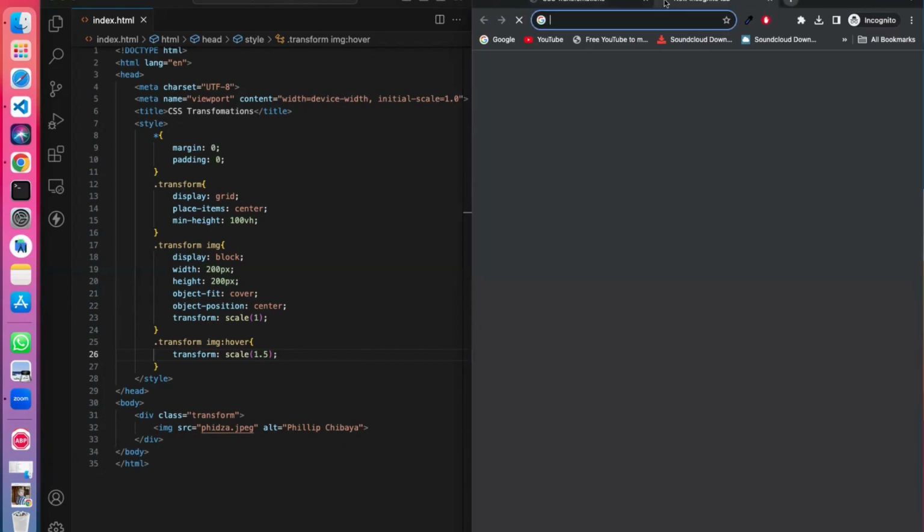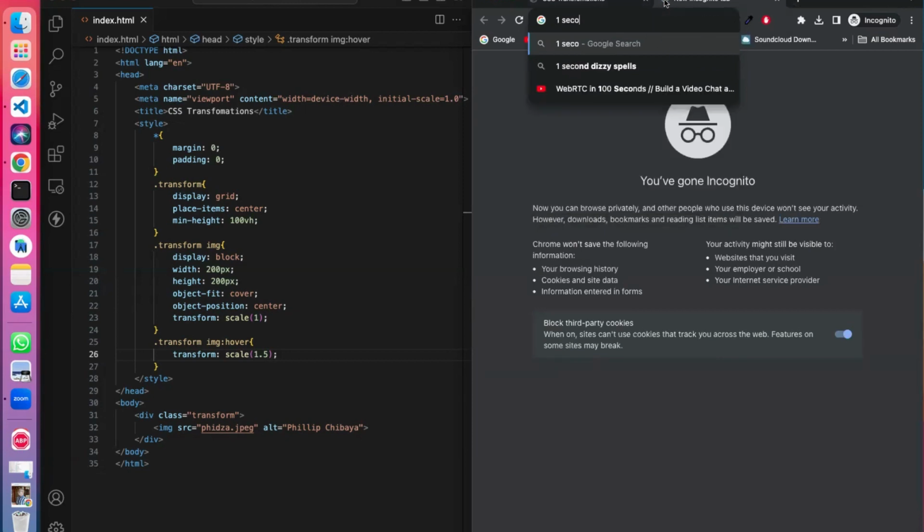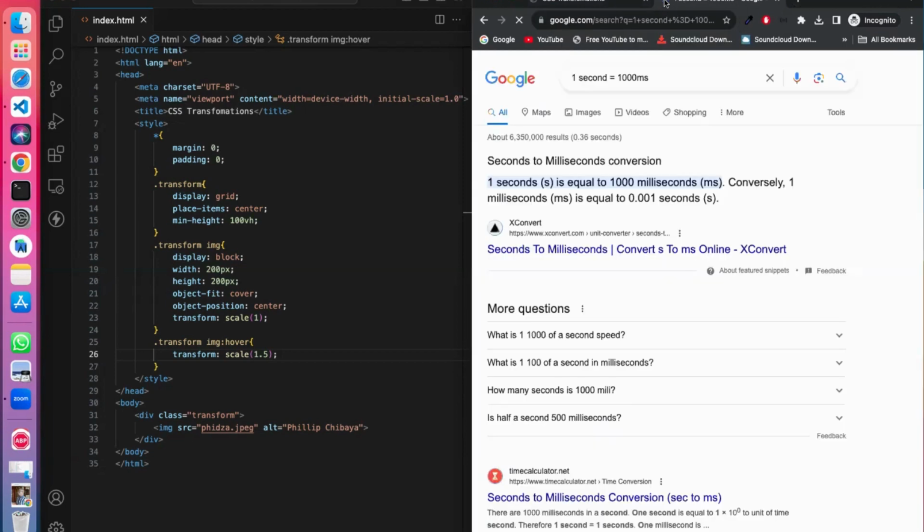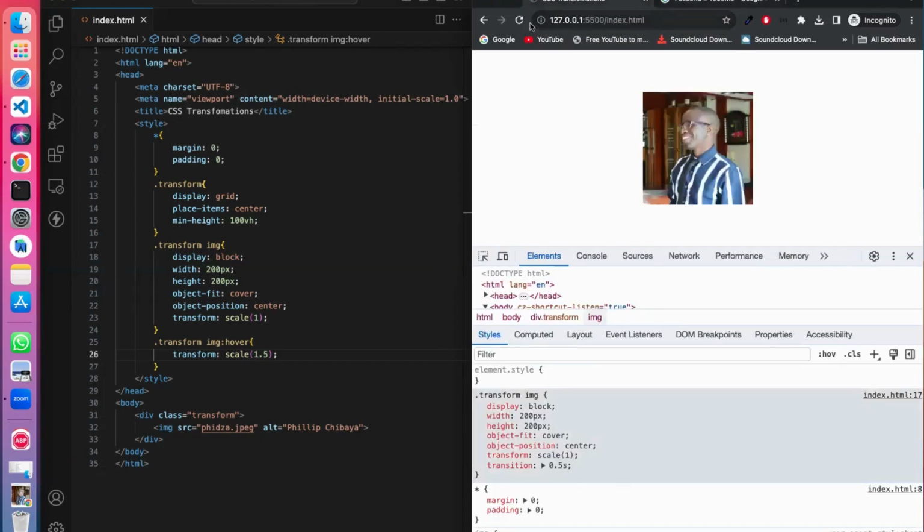If you want to deal with milliseconds, 1 second is equal to 1,000 milliseconds. Like 100 milliseconds, 200 milliseconds, 300. You can actually do it in seconds or 500 milliseconds. It's up to you. You can stick to seconds, 0.5, or you can stick to 500 milliseconds. Personally, I would say stick to seconds. You don't want to convert too much. Just stick to seconds, 0.5.